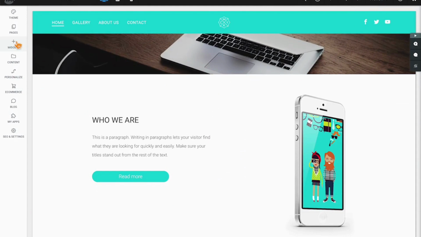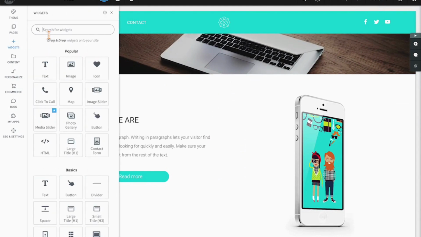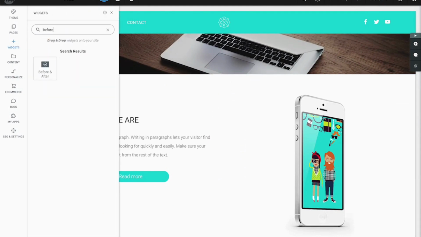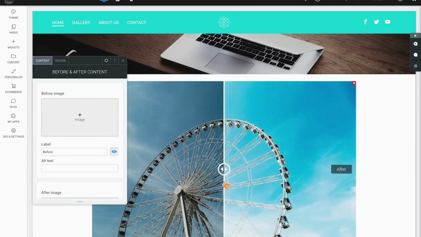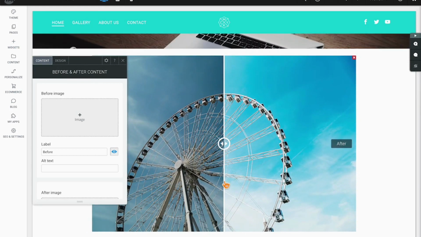We're going to move over to the left sidebar, click on Widgets, and in the search field, simply type "before," and you'll quickly find the before and after widget. I'm going to drag that into a new row, and the widget will now open.